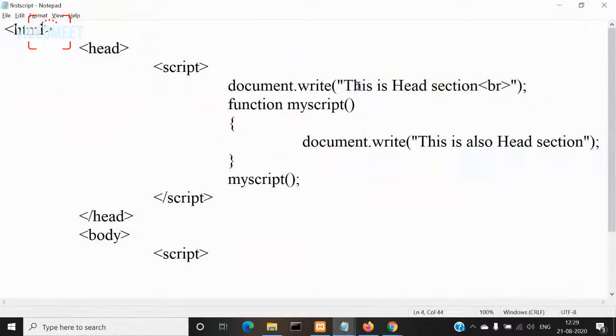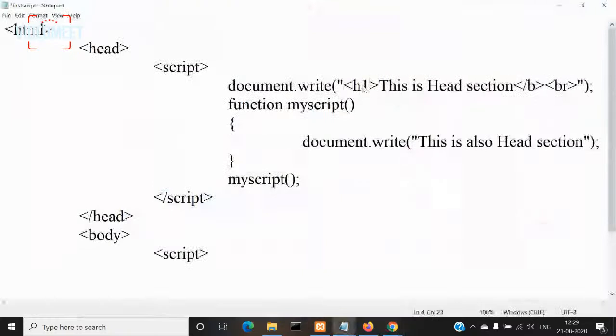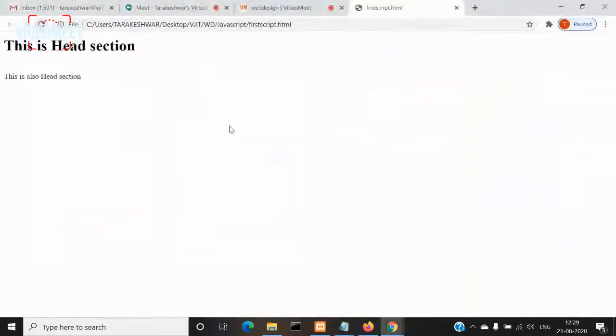You want this to be displayed in bold letters, you can use bold tag here in front. Then here you can close the bold tag. Now this is going to appear in bold letters. You want to make it as a heading, make it as a heading. H1 tag. Okay. So then this will be displayed in the form of a H1 heading.